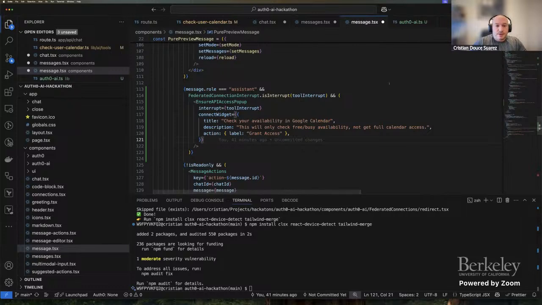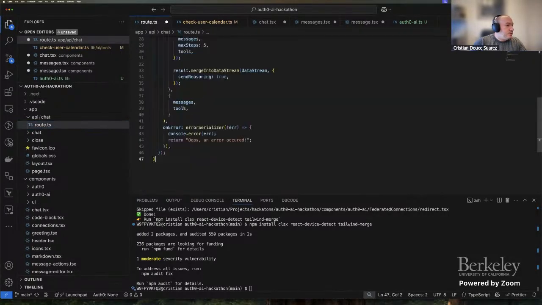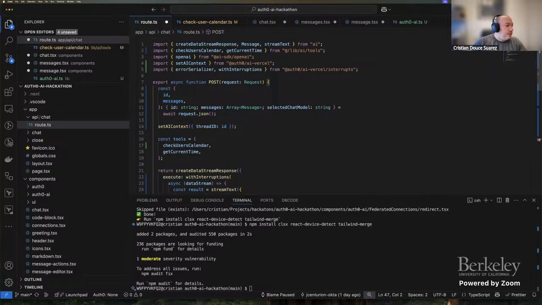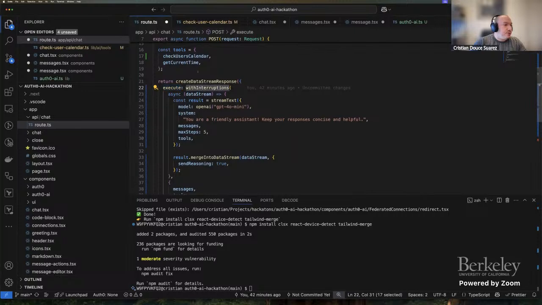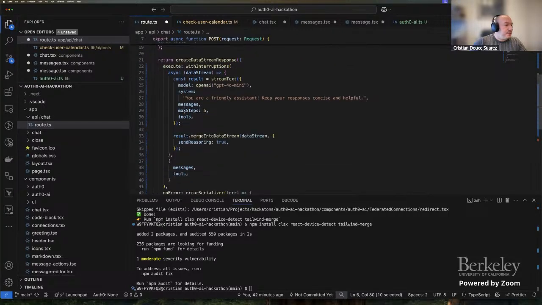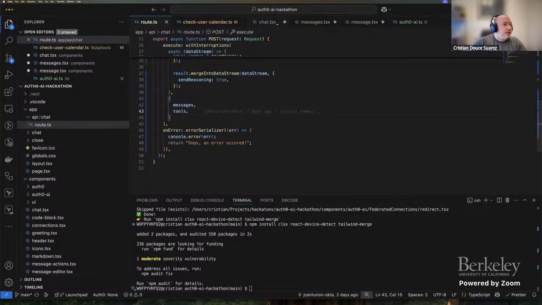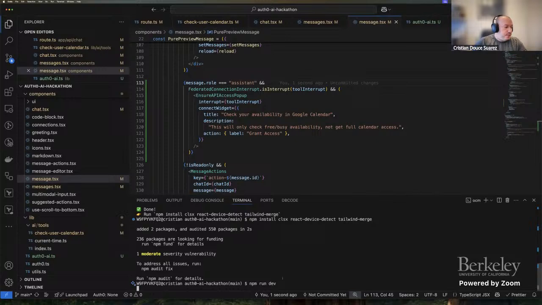So with this done, I think I didn't forget anything. Oh, yes, I'm forgetting one more thing. We also need to update here our route to return that error from the tools, right? We are passing down the tool now, and we are executing with interruptions, right? This is a helper that we built around the AI Vercel SDK to handle these interruptions. So with this done, I think I didn't forget to save files. We can run this, npm run dev, hopefully.